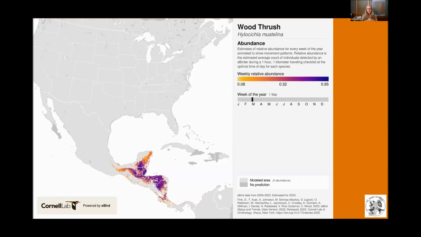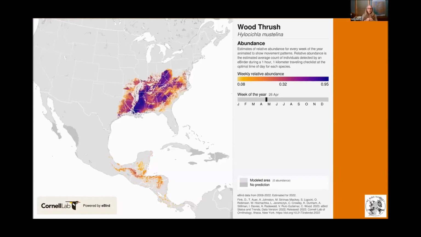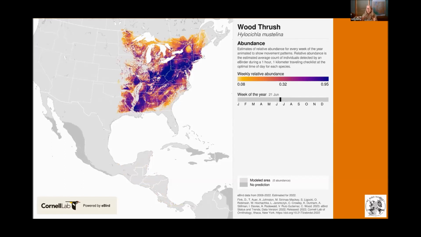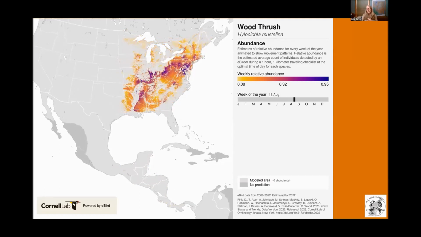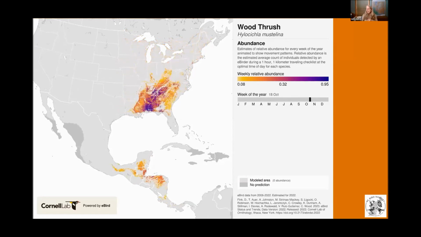So eBird model data enables the Cornell Labs eBird science team to produce amazing data visualizations, such as this relative abundance animation. This is showing the changing distribution of the wood thrush over the course of the year, with dark purple representing a higher relative abundance.